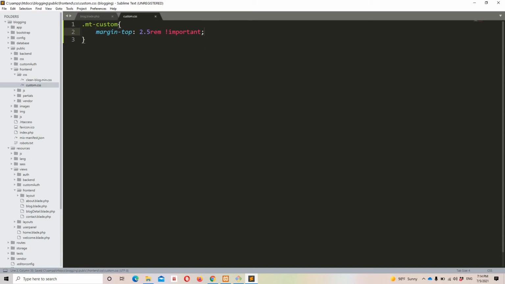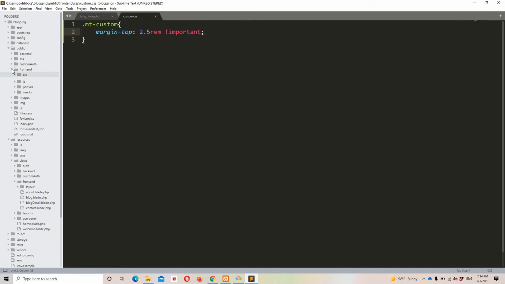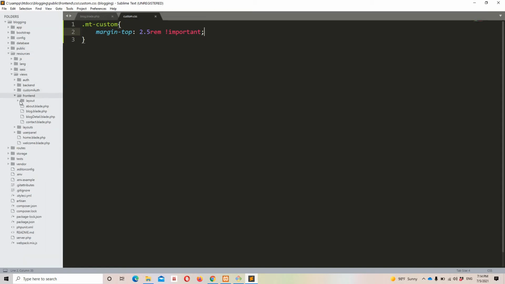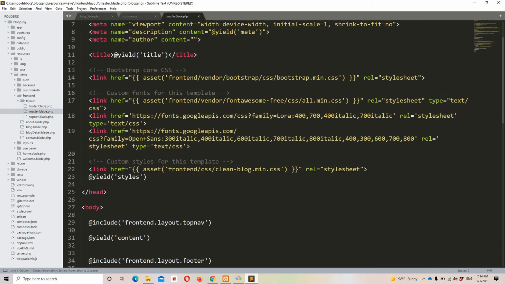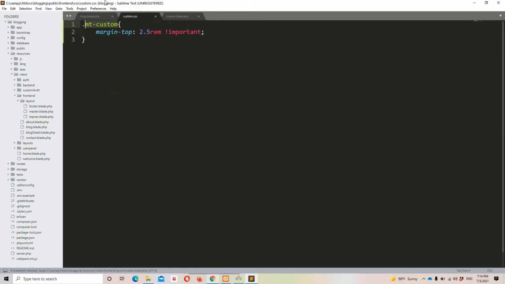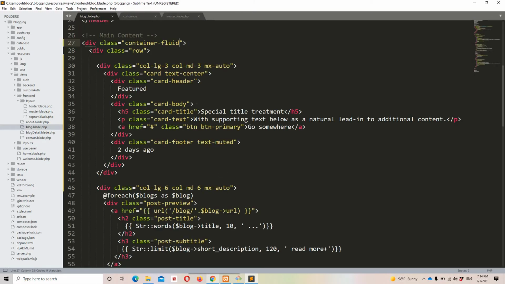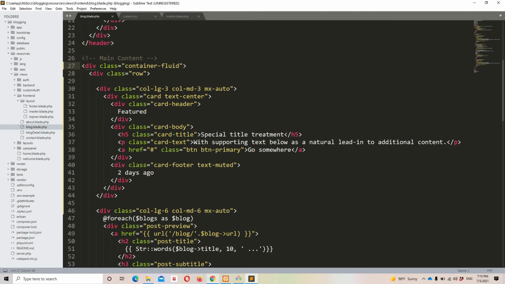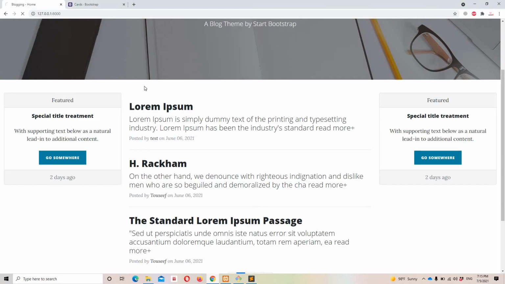So yeah, in order to use this class, now we need to add this custom CSS file into our layout. So for that, let's move to front end layout master right here. Let's copy this and let's paste it right here, and I'm going to change it to custom.css. That's it. And now we need to call this class right here, just right here, mx auto. Okay, so yes, let's do a refresh.